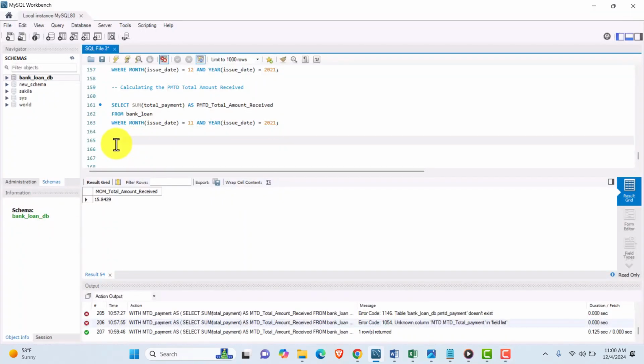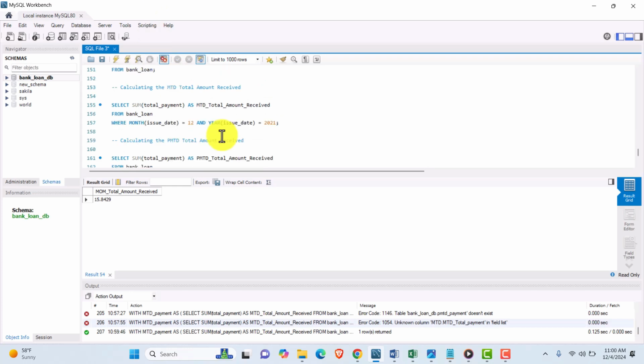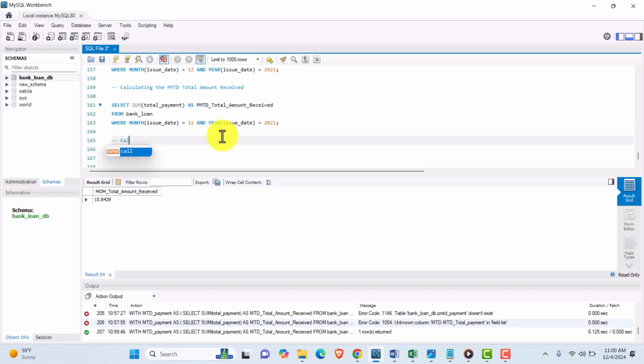All right, guys, as we have already calculated the month to date total amount received and PMTD, which is previous month to date total amount received, now we will have to calculate the month over month total amount received. Okay, so how do we do this? Let me write the comment first. Calculating the month over month total amount received.